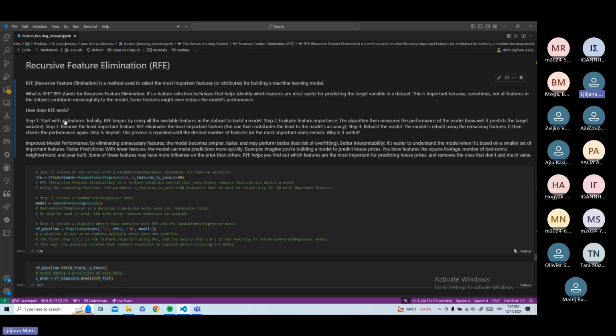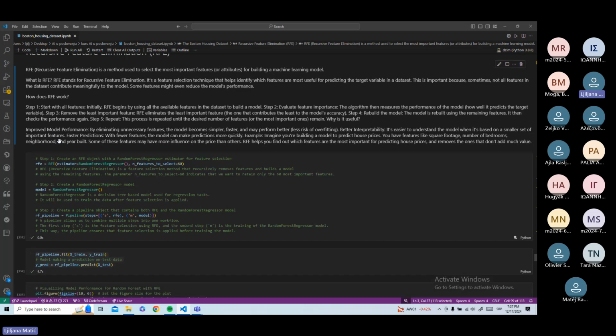How does the RFE work? First step is to start with all features. Initially, we use all the available features in the dataset to build a model. Then we evaluate feature importance: the algorithm measures the performance of the model, how well it predicts the target variable. Then we remove the least important feature.